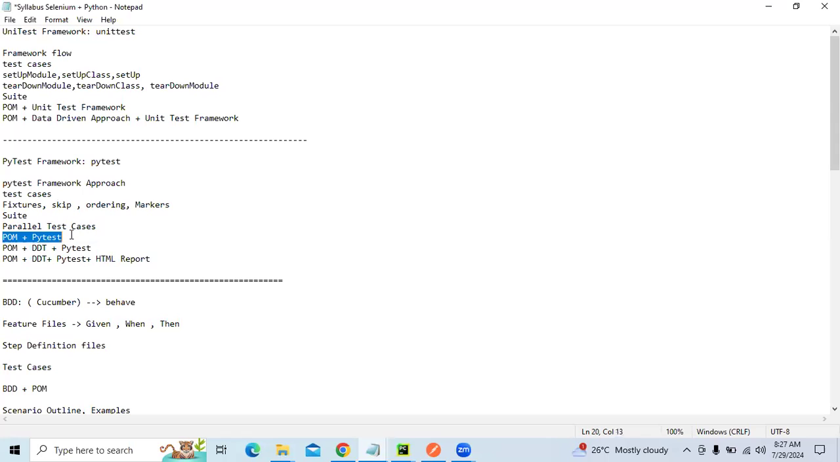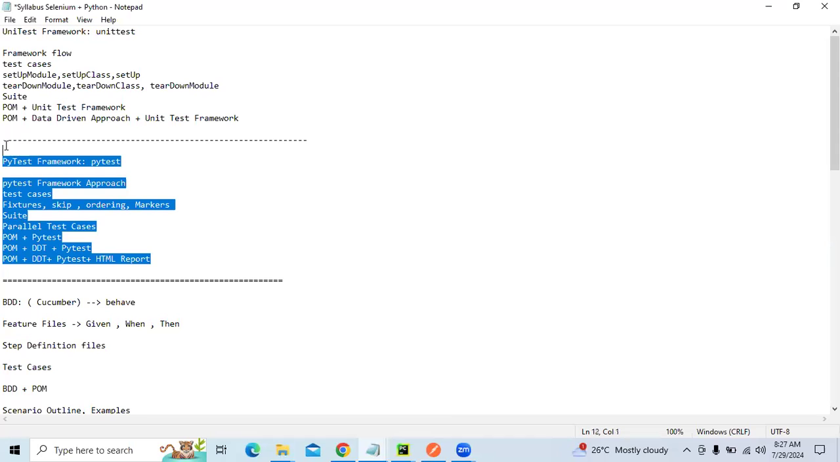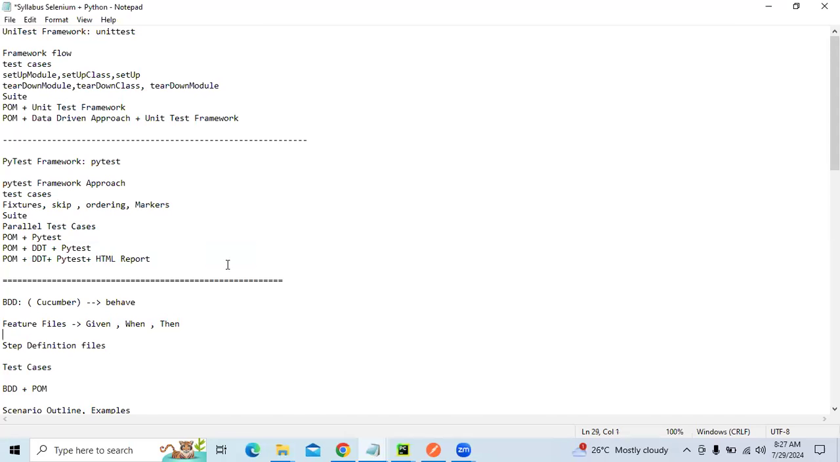With page object model, we will see page object model plus data driven, and page object model plus data driven plus PyTest plus HTML reporting. We will see one framework with one project. We will see one project in the PyTest framework. Similarly, if you come to the BDD framework.